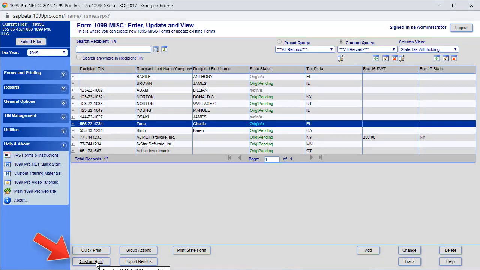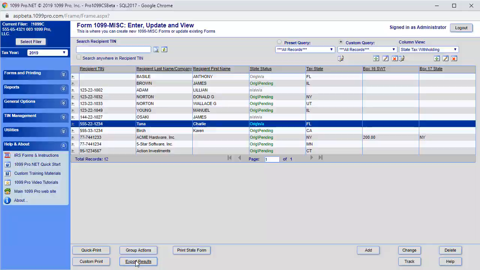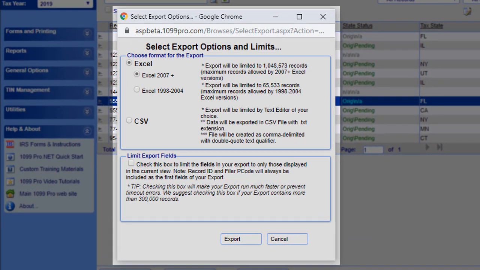Custom Print is an extra option that is available per request to have custom report layouts created for you. Export results will export the current set of displayed records to an Excel format. By default, the export function will export all data fields for displayed records. You also have additional options to export to Excel or CSV, and to limit the fields to the columns that you have displayed on the screen.